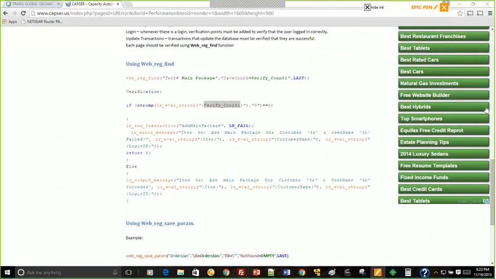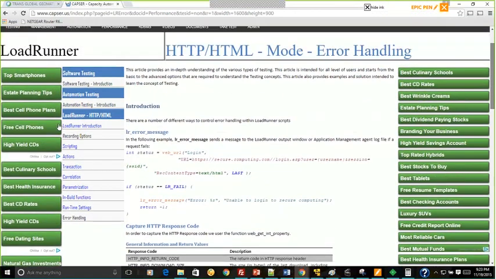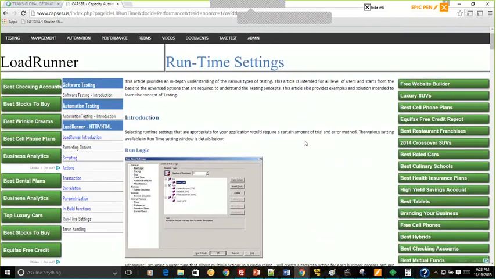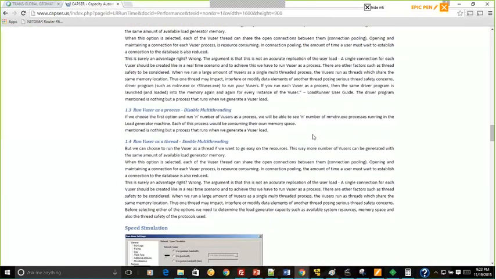To read more, I want you guys to go to the website. I want you to read the error handling and runtime settings. Whatever I have taught is explained in detail here. Everything is explained.